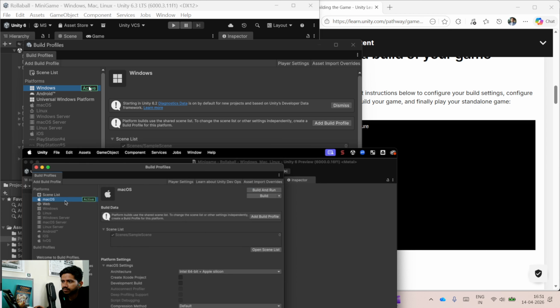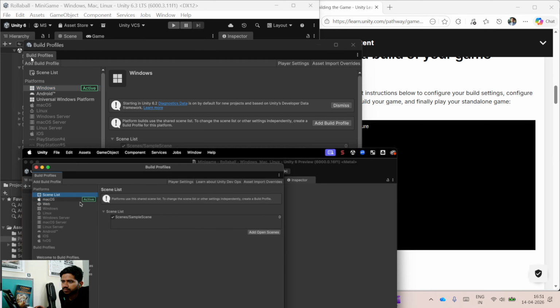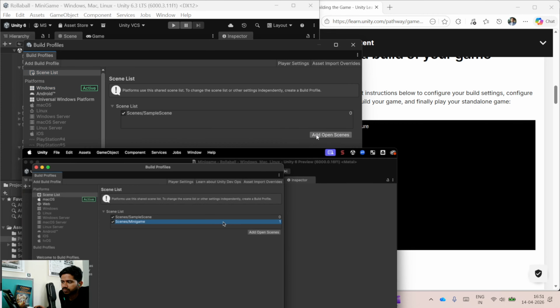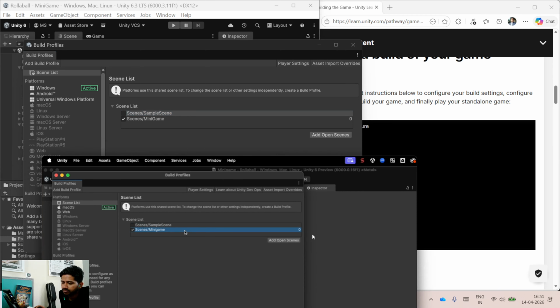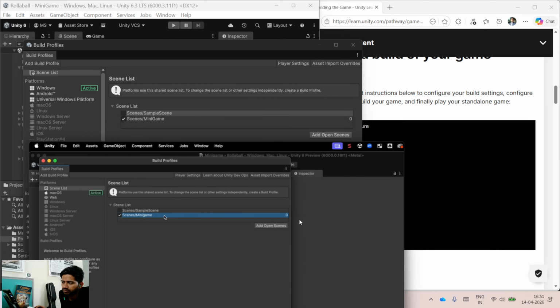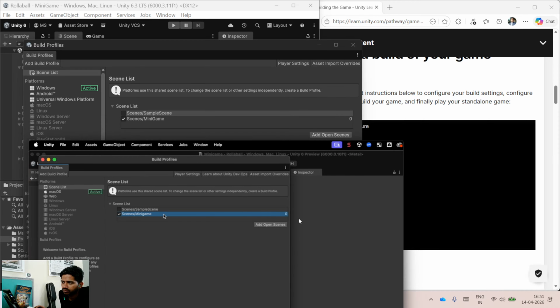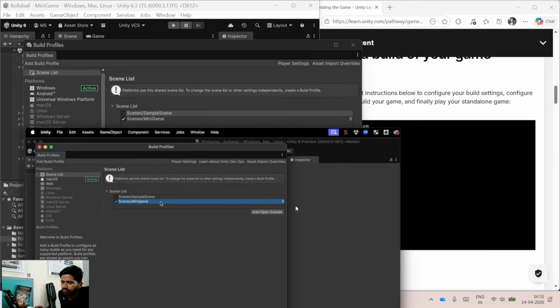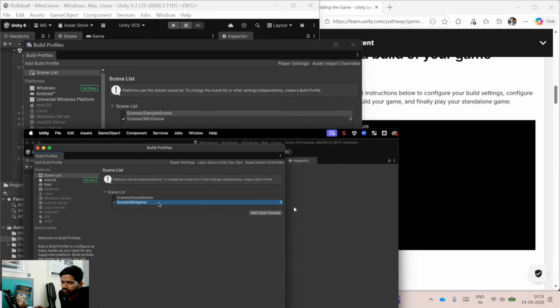Next, in Scene List, select Add Open Scenes to add your rollable game to the build. You can also drag scenes from the project window to this list. If sample scene is showing in the list, disable its checkbox to exclude it from your build. It is also possible to create a build in Unity without adding any scenes to the list. This will build using only the current scene open for editing, although it's good practice to add the scenes you want to your build.